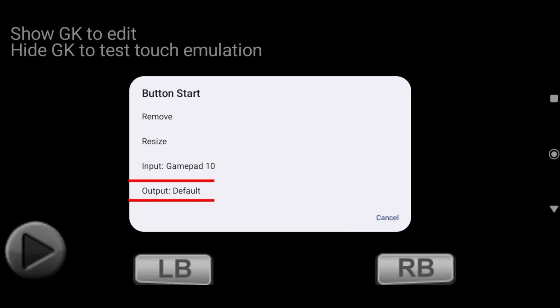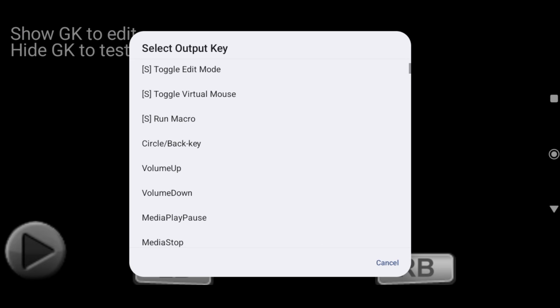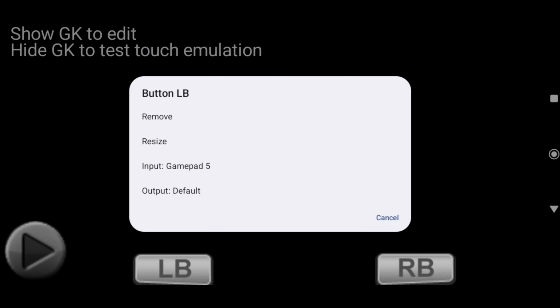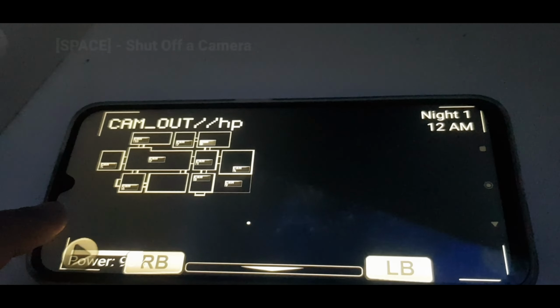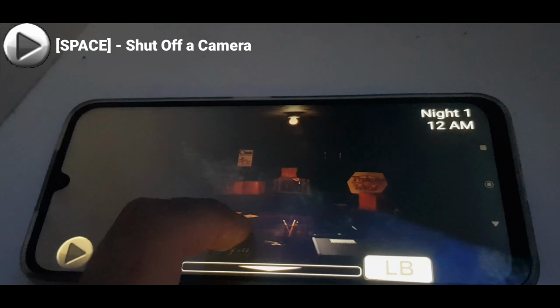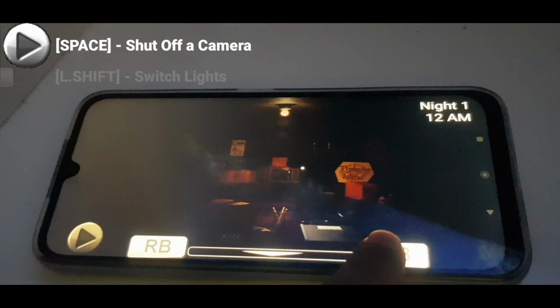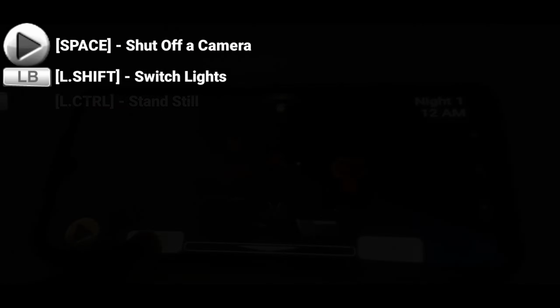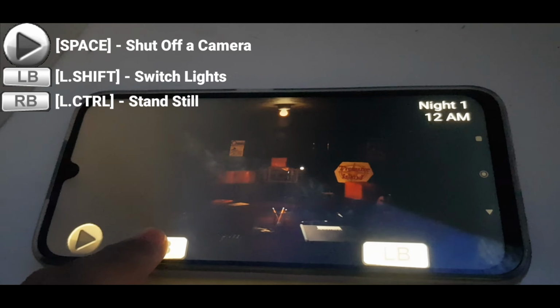Now, click on Output. We're going to modify them. You'll need 3 buttons since the game has 3 important keys. The first one is Space. You'll use it to shut off a camera. The second one is Left Shift. You'll use it to turn off the lights. The third one is Left Control. You'll use it to stand still.